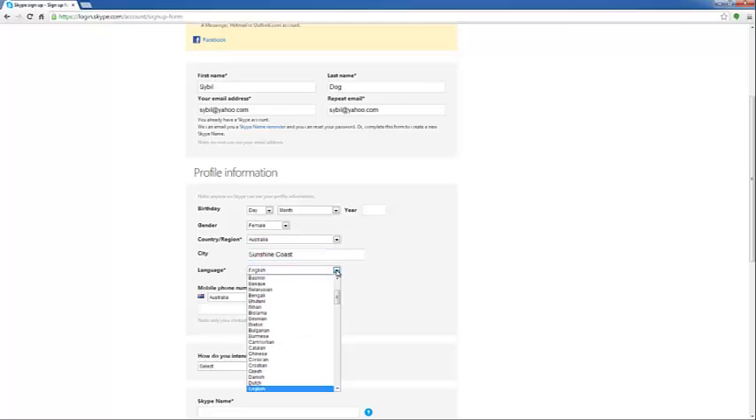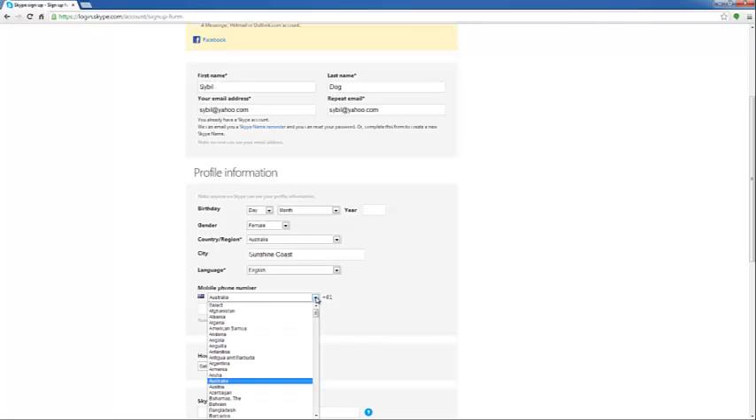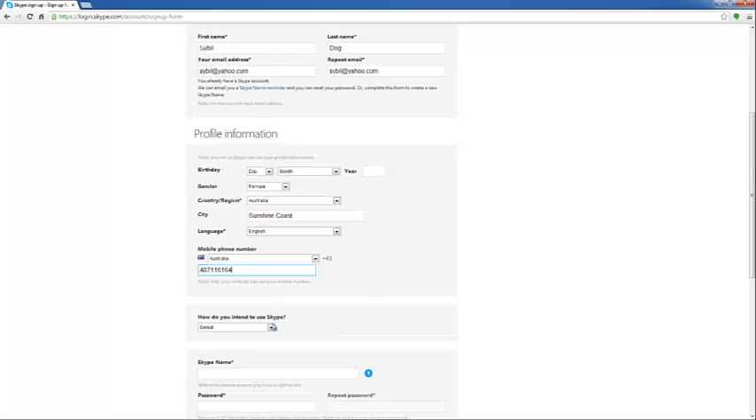Once again, a drop down box here for the languages, so we will just continue with English. We're in Australia, but drop down again and enter your phone number. Now only your contacts can see your phone number, but it is a useful thing to have in there. So we'll enter that.